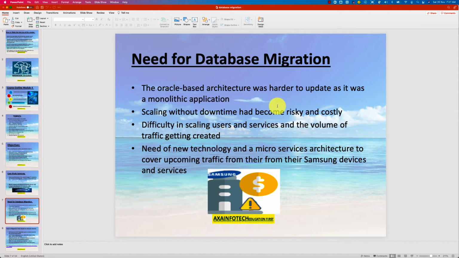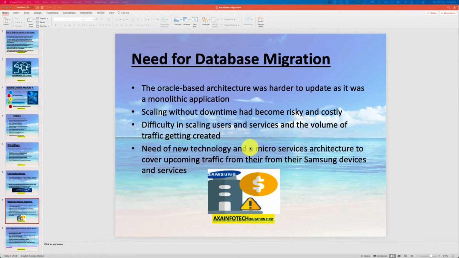So they have many applications, like monolithic applications, where they were using the database. There was difficulty in scaling the users and services for the volume of traffic being created. Generally you may think about how many applications Samsung has, for example Samsung Health, Samsung Cloud itself, and Samsung Pass. Many Samsung applications are available on your mobile as well. Then they need to change those services or increase the scaling, because the number of users on Samsung is increasing every year. So they needed new technology and a microservices architecture to cover the upcoming traffic from their Samsung devices and services.